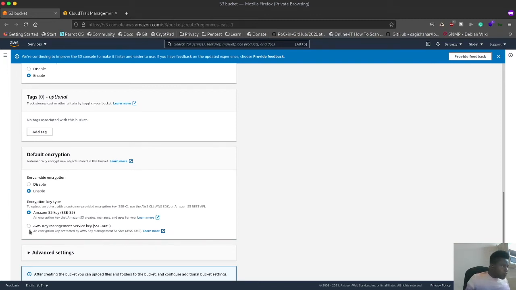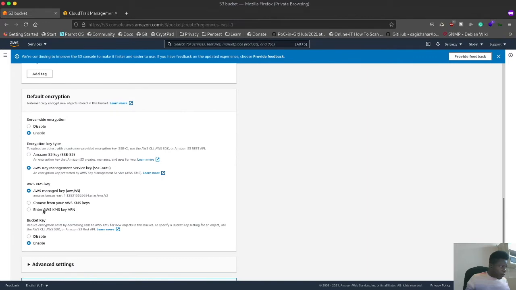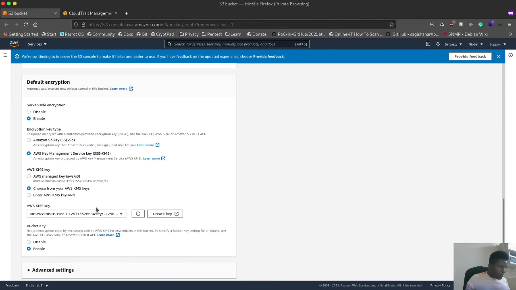Now I'm going to stick to the KMS because I know I've got the keys already. Then I'll choose from my key. I should find my key there, the YouTube training key. So I'm just going to select this key, which is what we have. Now I could create a new one if I want to, but this seems pretty fine for me.